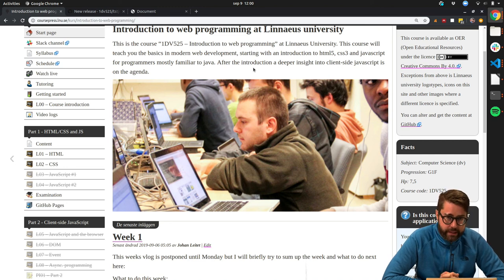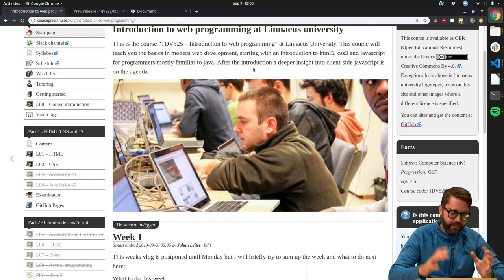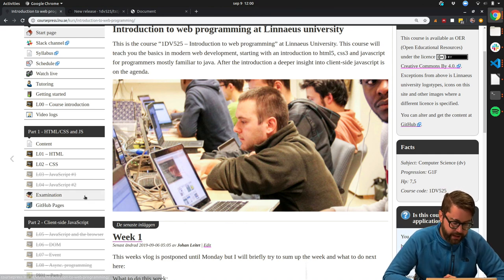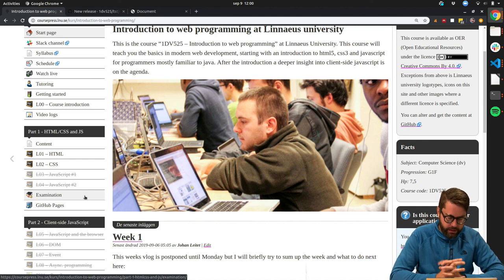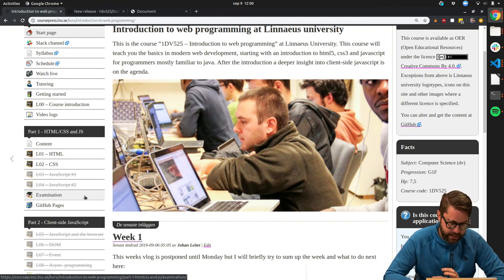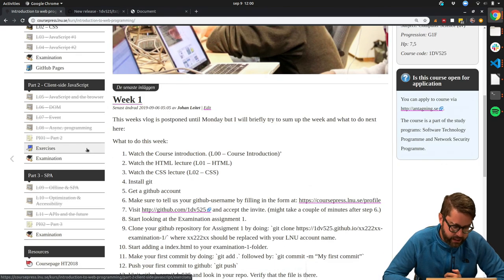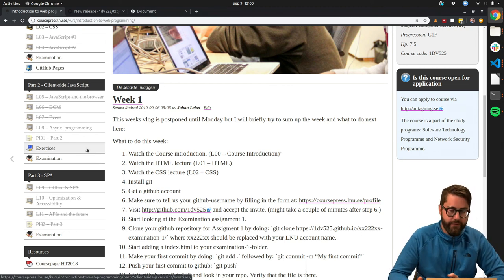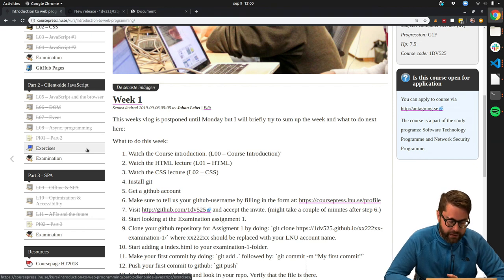So after Wednesday's lectures, if you think you're finished with the HTML and CSS assignment, or you want something else to think about than just HTML and CSS, then you can start working on the exercises for the second part. I recommend you do the exercises first, at least some of them, before you start with the first examination assignment. So after Wednesday, you're good to go with the exercises for the first assignment.